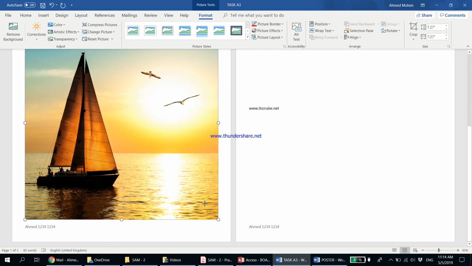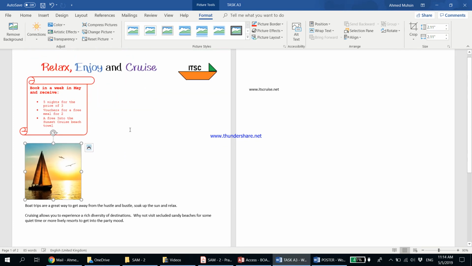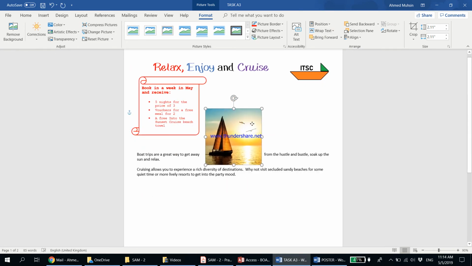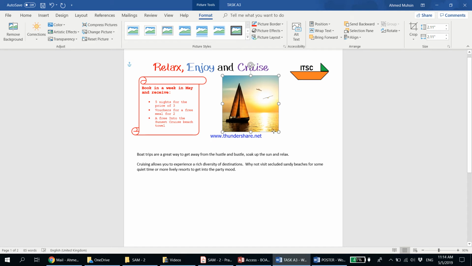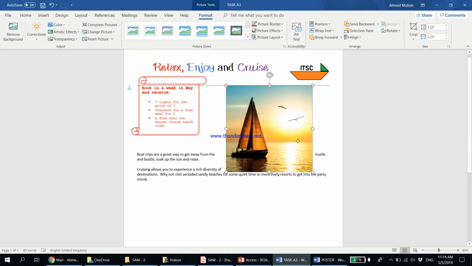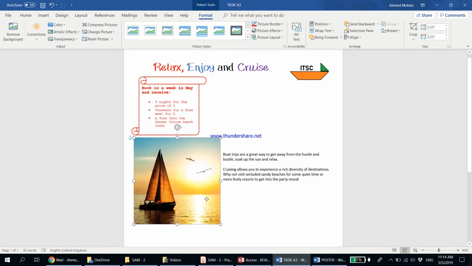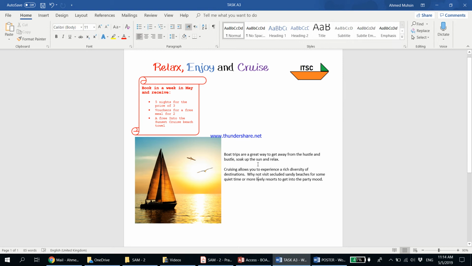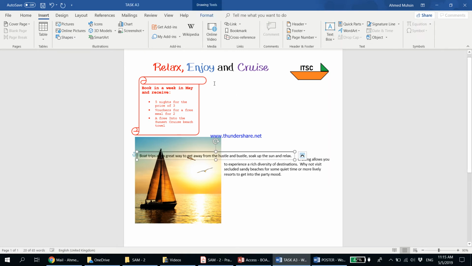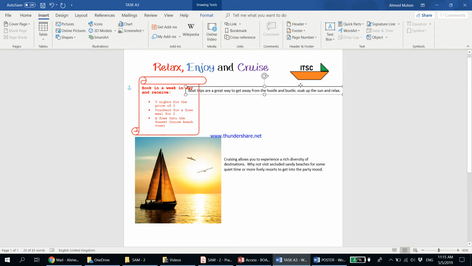It's too big, so from the corners I'm going to make it small, and I want to move this image freely, so I'm going to go to format, wrap text, make it tight, and I'm going to move it over here, somewhere here, and make it as big as possible. Okay, let's keep it somewhere here then. What I'll do is take a text box, insert text box, draw text box over here.